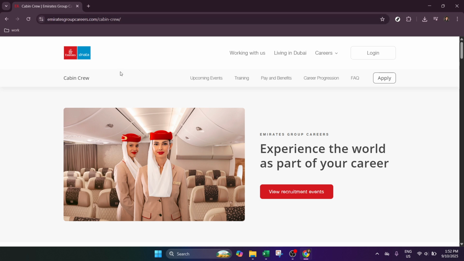Once you're on the page, you'll be greeted with an overview of what a cabin crew role entails. This is where you'll find detailed information about the job, including qualifications and the type of candidates they're looking for. I'd recommend taking a few moments to read through this if you haven't already. It provides valuable insights into the role and helps you prepare better for the application.